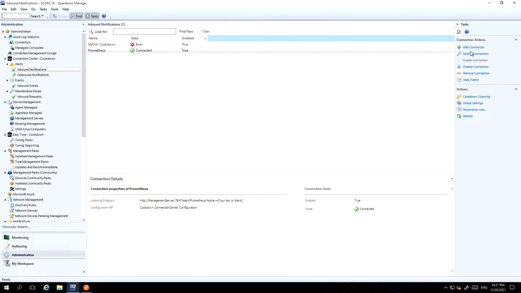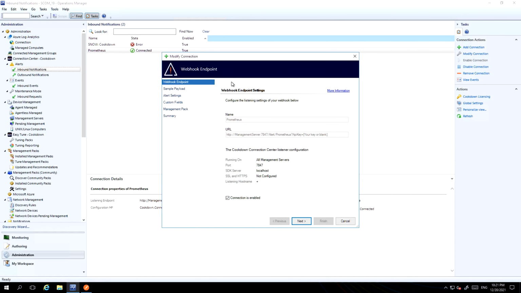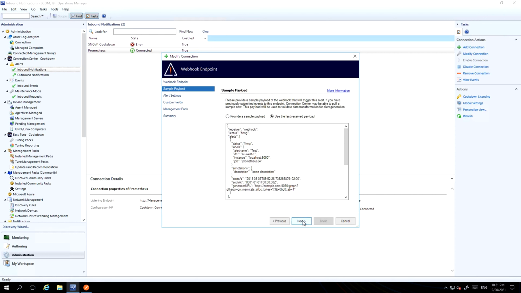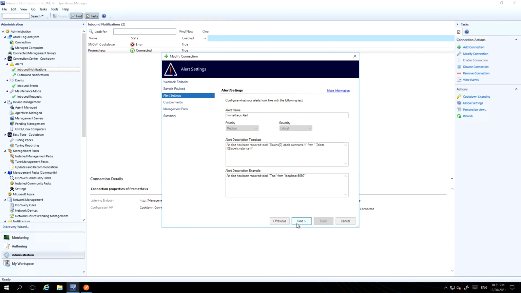If I go through the configuration quickly of this, you'll see you give each webhook listener a name. It stands up a URL that you can push alerts into. You can secure this with SSL if you want, or leave it open and use API keys. When you have set up your listener for the first time, you can push a payload to it and use the data from the payload to shape the alerts that you want to raise. Equally, you can provide a payload by just copying and pasting one in and use that as the basis.